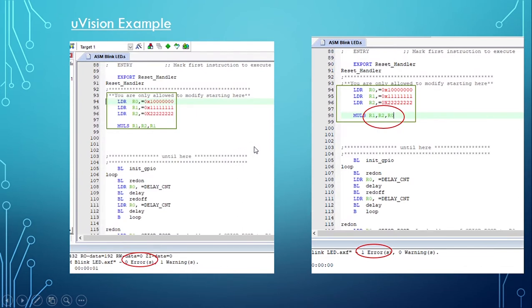On the MicroVision example, the left picture shows 0 errors, and the right picture shows 1 error because R1 for Rd and Rm are not the same. Rd is R1 and Rm is R0.